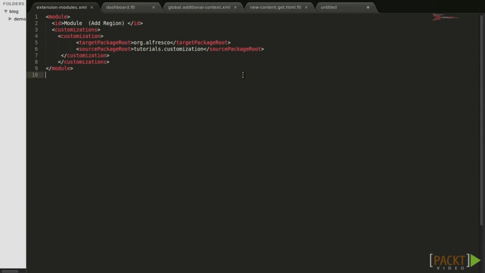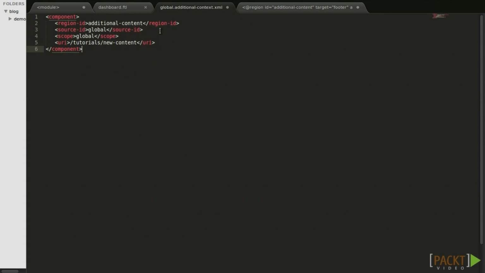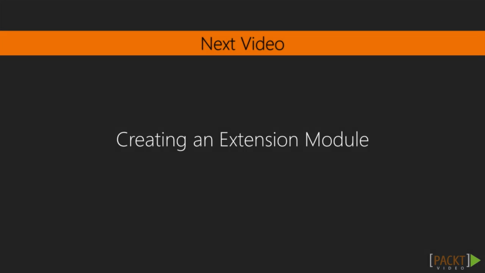FreeMarker extensibility directives can be manipulated through 4 supported actions: remove, replace, before and after. In the upcoming video, we see how to create an extension module.